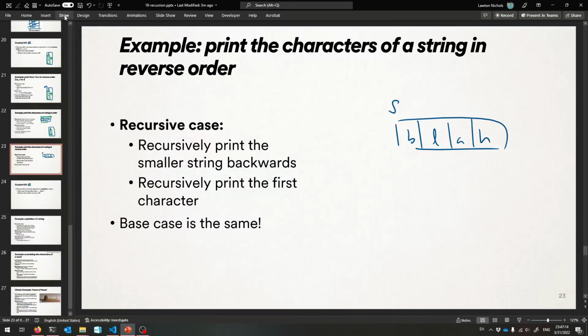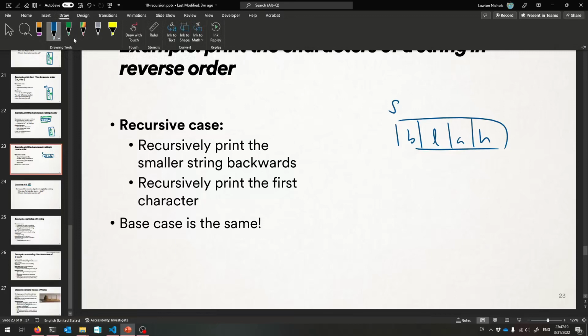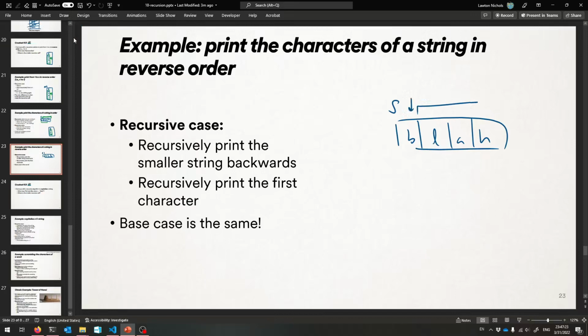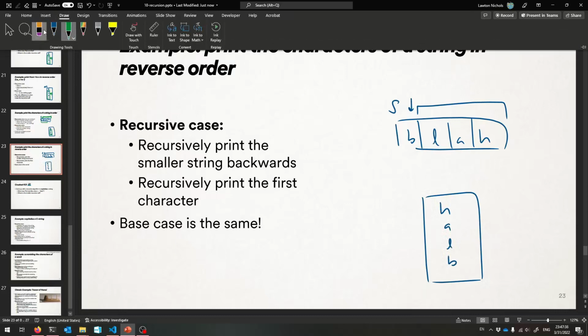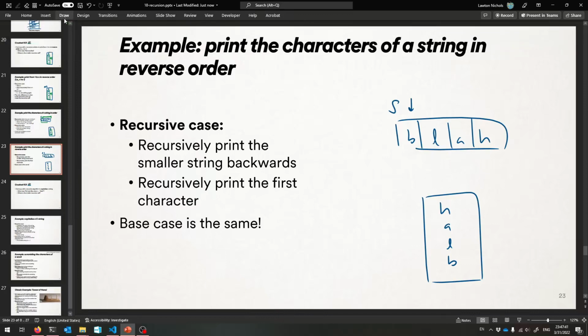Well, what are we going to do? Let's, again, break down the string into the first character and everything but that character. So first character and the rest of the string. And we need to output this somehow. We need to output, instead of blah in order, we need to output HALB. So where is the recursive call? What's the recursive case? Because here's the smaller string. Here is the smaller string reversed, right?